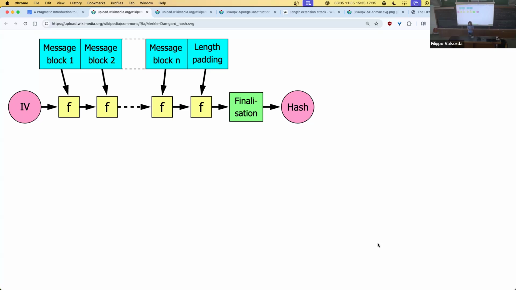Different attack. If I ask you, give me two messages of your choice that have the same hash, can you do that?